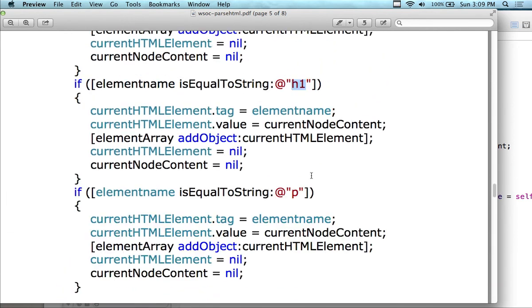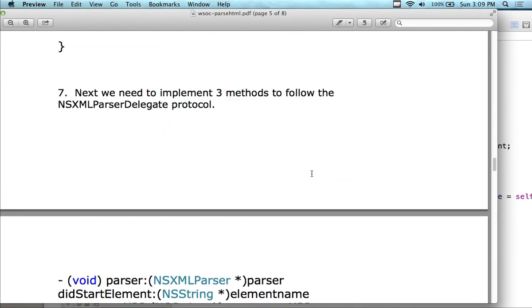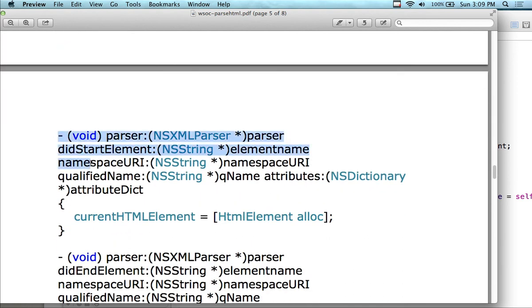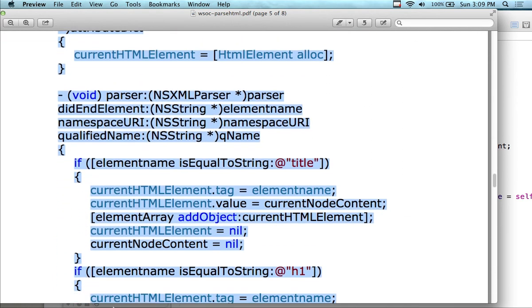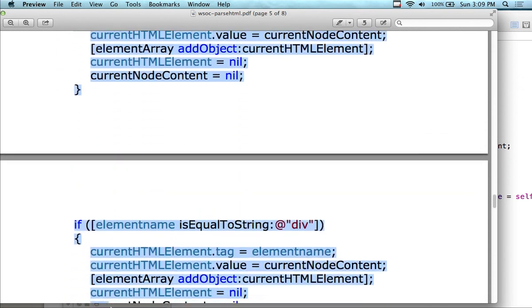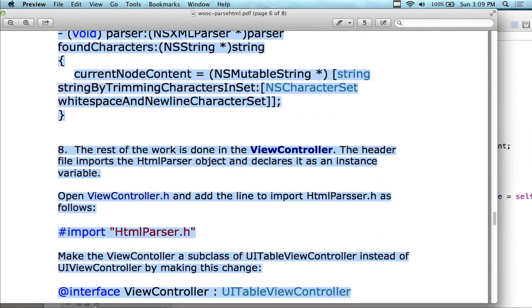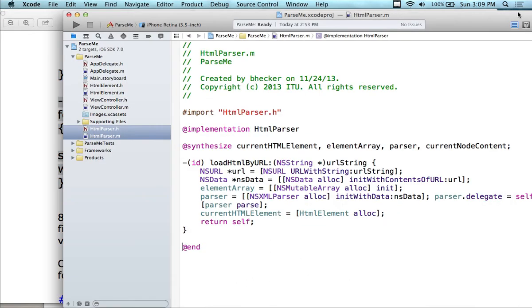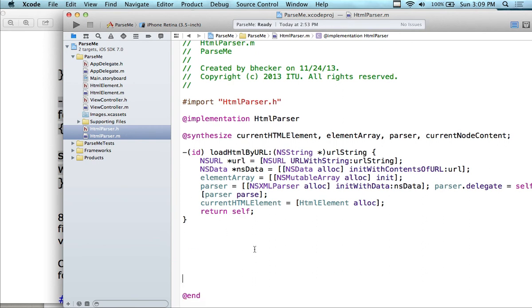So before I move on, I want to copy these implemented methods to the .m file of the parser, HTML parser, to implement the protocol methods. Oops, make sure I get them all. And I'm going to stick them underneath the main one here. So I'm still in parser, HTML Parser.m.